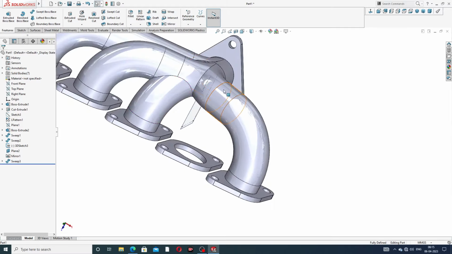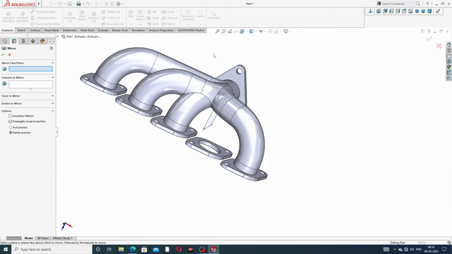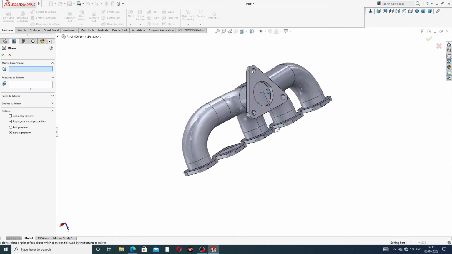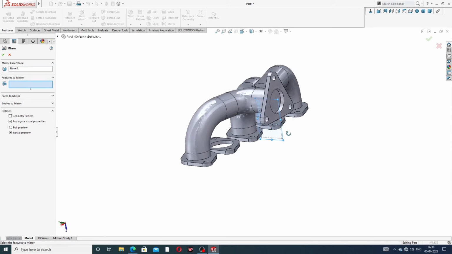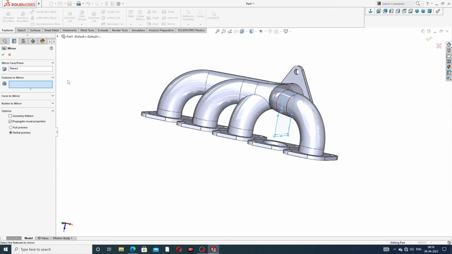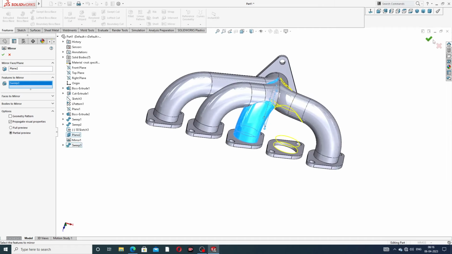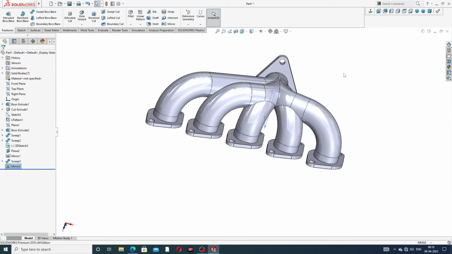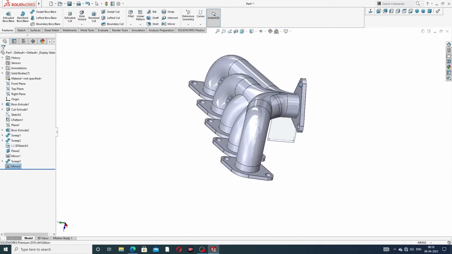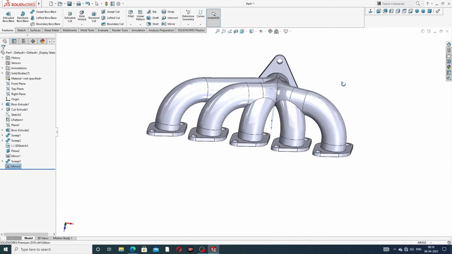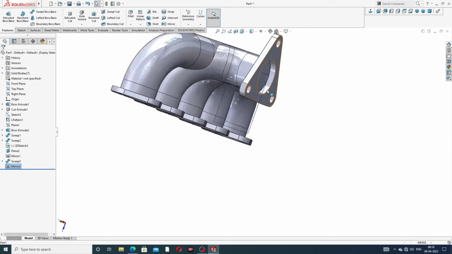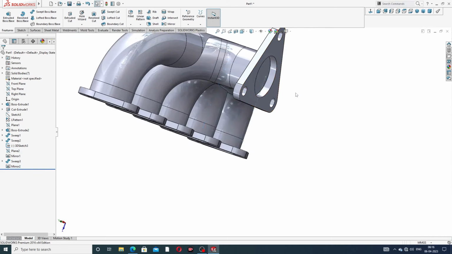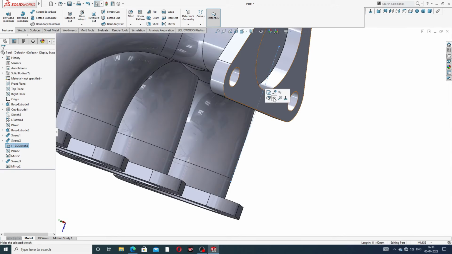And again select Mirror. Mirror is this. Okay, the plane is selected here, and click OK. Okay, and this plane is hidden because this body is looking perfect. And this plane is also hidden.